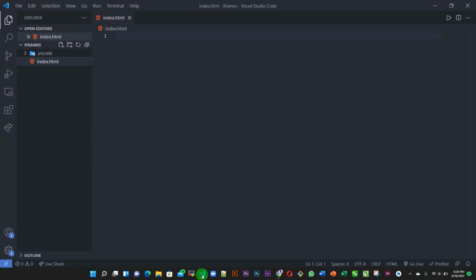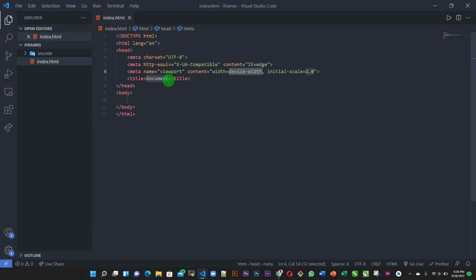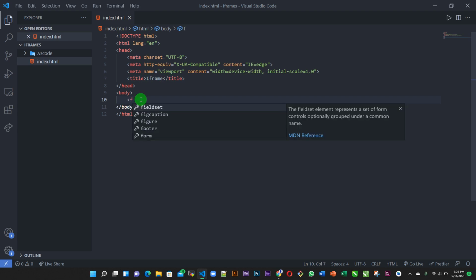Let me go back to my Visual Studio Code. I've created a file called index.html. I'm going to create a boiler template. I give it the title of iframe. And then how do we write iframes? So I'll start open and then we say iframe.